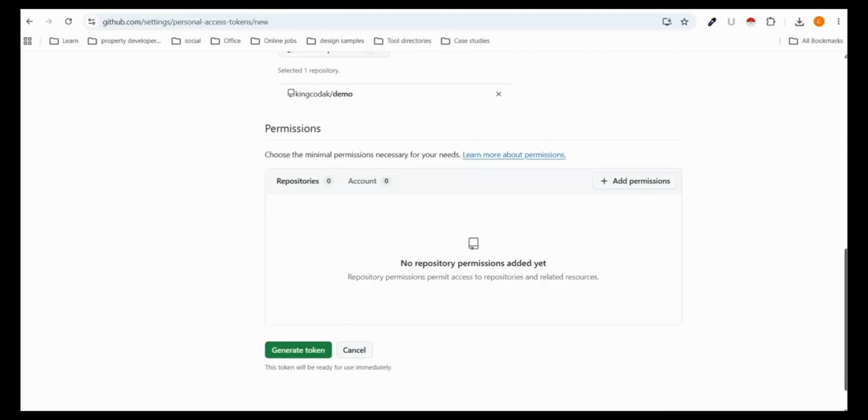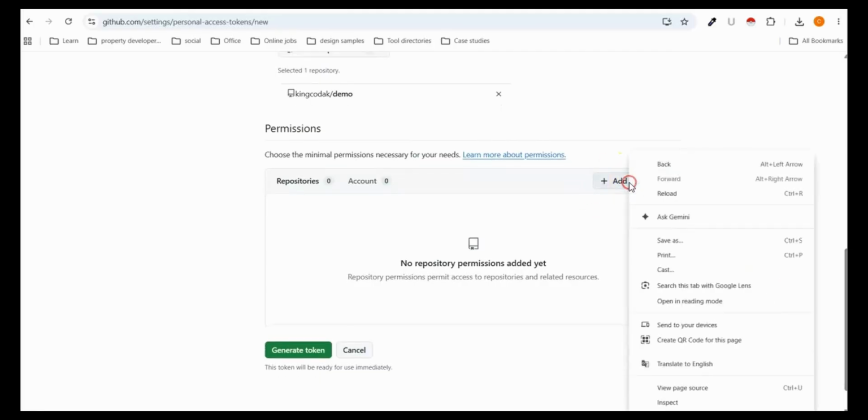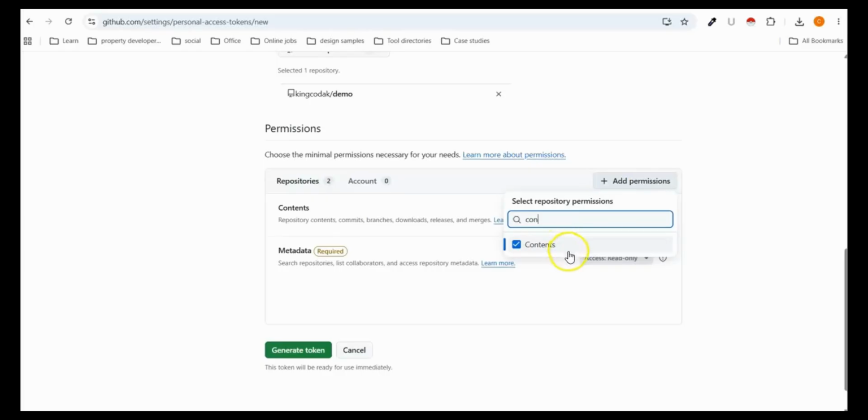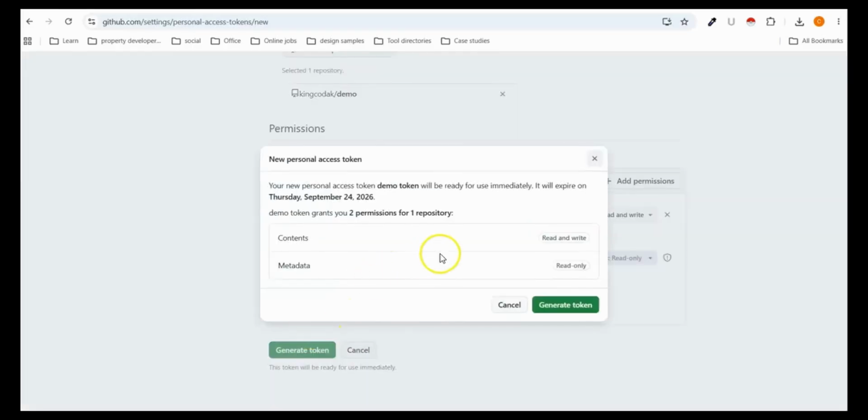We will select the specific repository and give it only the permission it needs to work with the project. For this workflow, the important repository permission is the ability to read and write the repository content. Once we are done, you will see the access token code. You are going to copy it because that's the token that gives Claude access to the project repository.